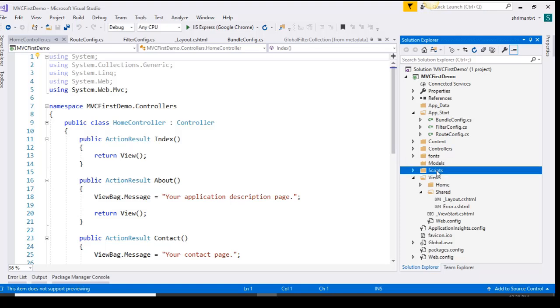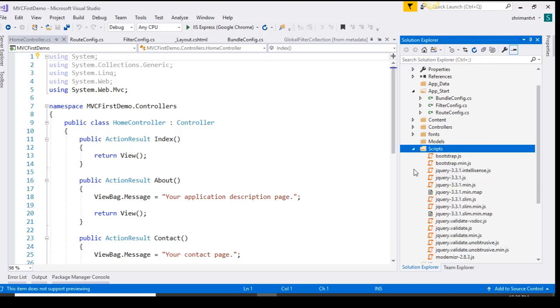Next one is the Scripts folder. The Scripts folder stores only the JavaScript files, like bootstrap.js, jquery.js, jquery.validate.js. All the JS related files are going to be stored inside the Scripts folder.